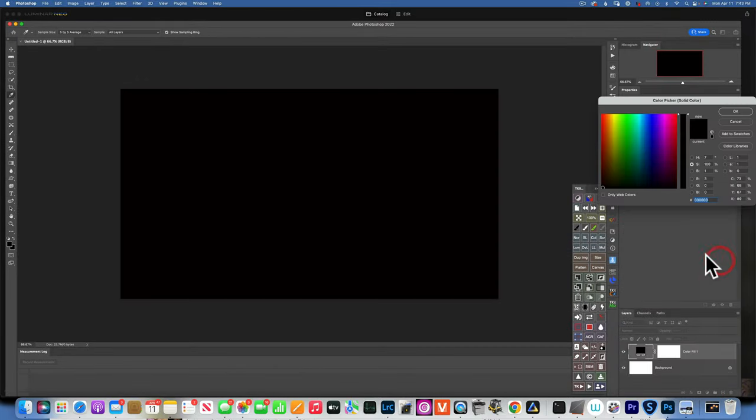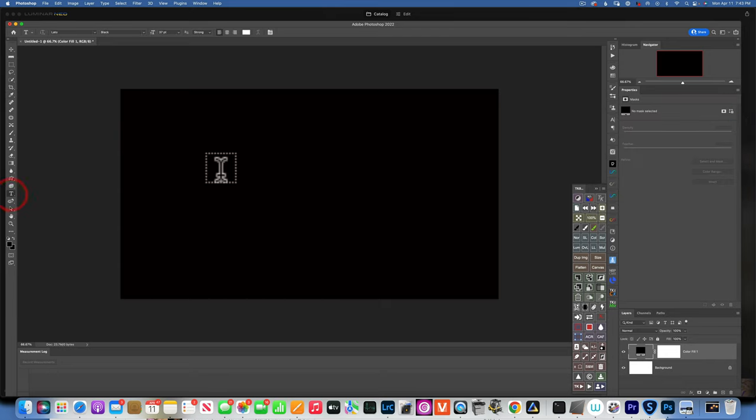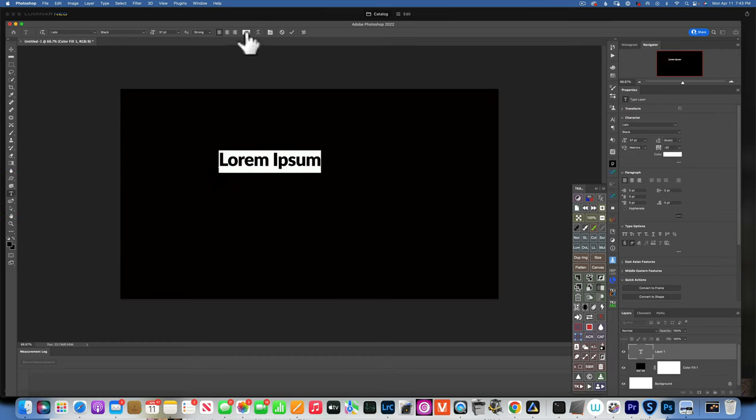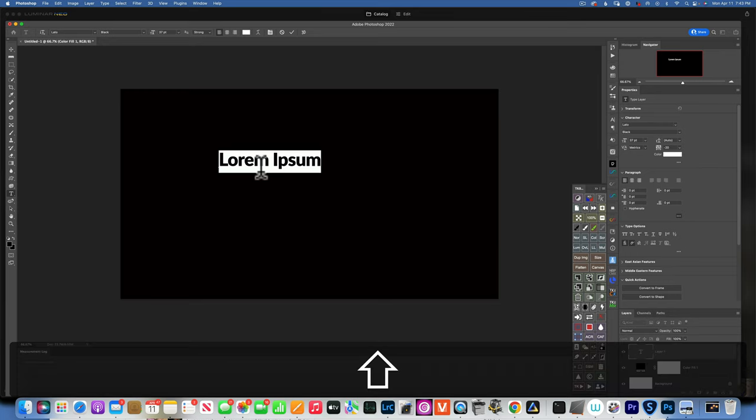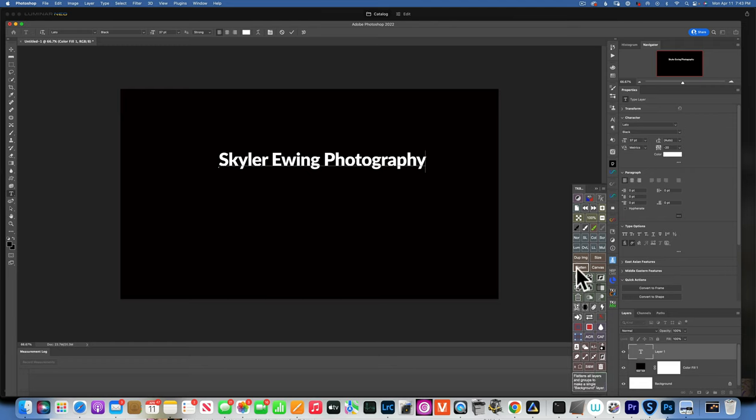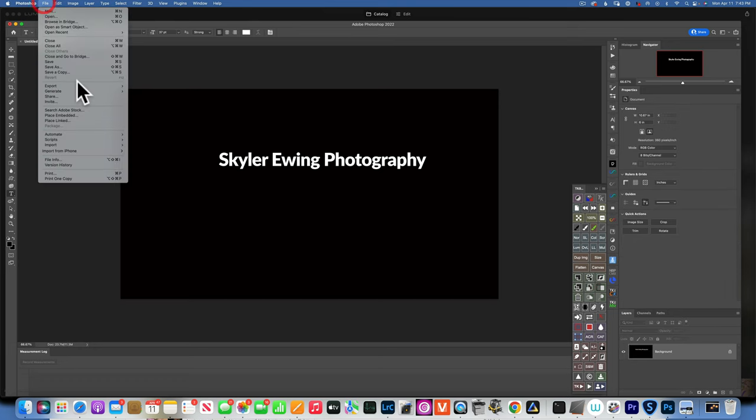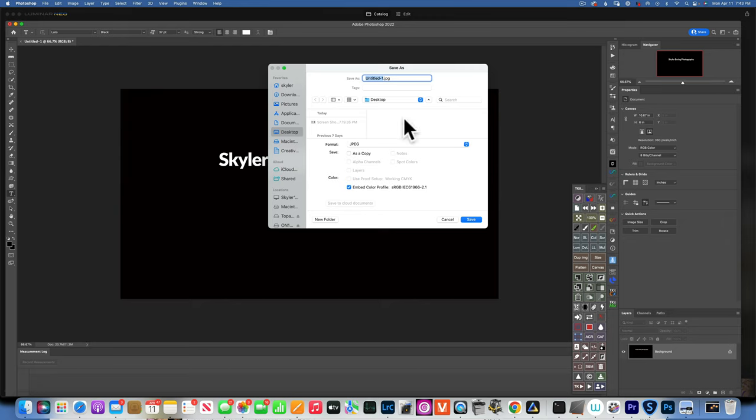Then I will fill this with the black color over here. And then with your type tool, you can choose your color over here. I chose white. There is my type. Now I am going to accept this and flatten the image, and then I am going to save it into my downloads or onto the desktop. We'll do that. All right, we'll save it.